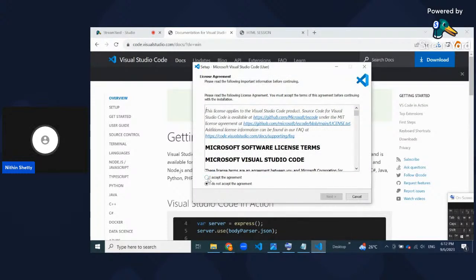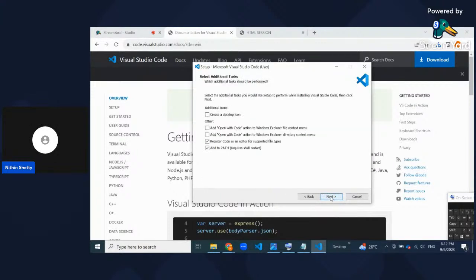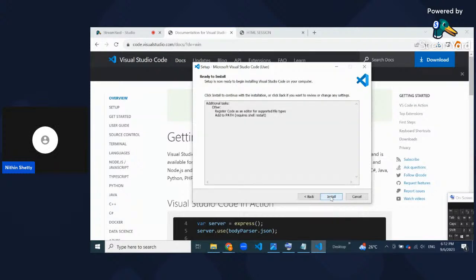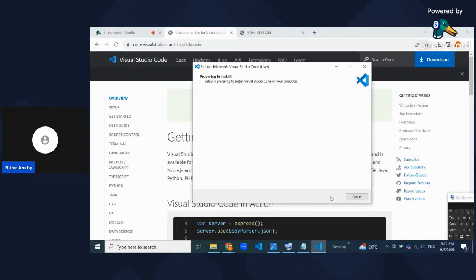Okay, so in my system, it came. So here there is an option, I accept the agreement. Okay, click on the next. Okay, here don't do any changes. Just click on the next. Okay, and then click install. It will take around 2 to 3 minutes and it will get installed.